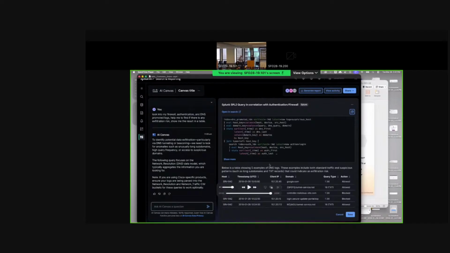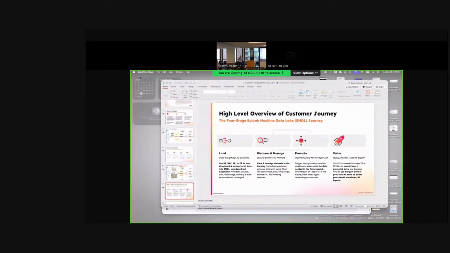Very good, thanks. Well, one last point. The Iceberg support extends beyond Machine Data Lake. We can also support external data lakehouses if you are using Iceberg.